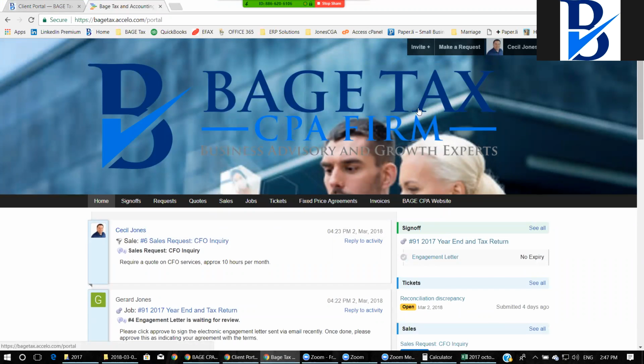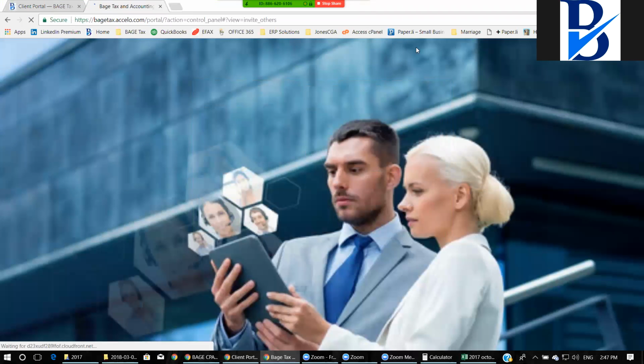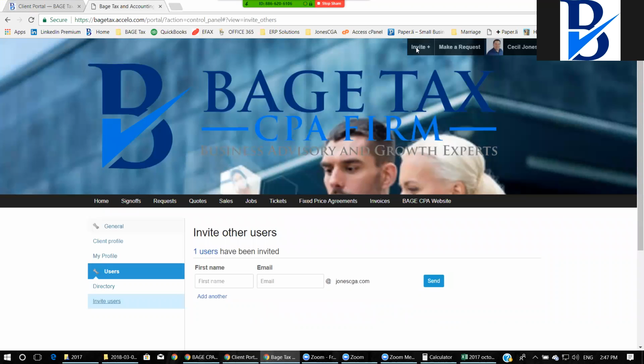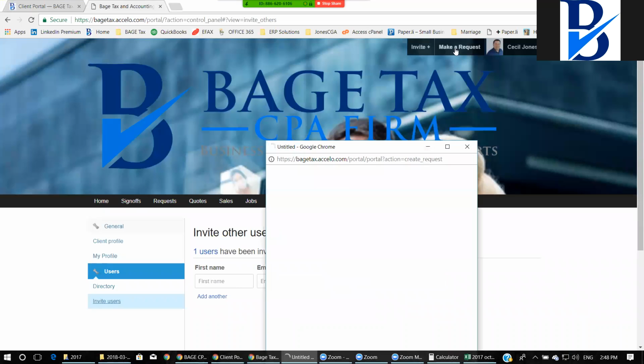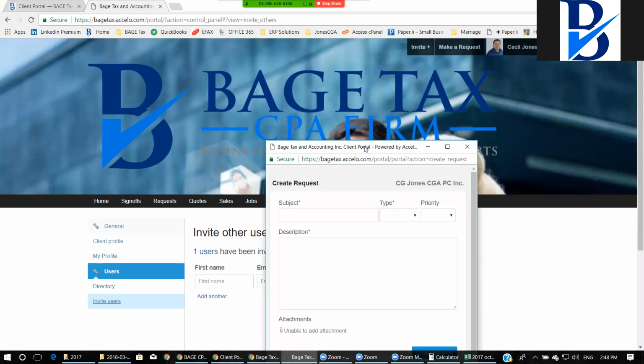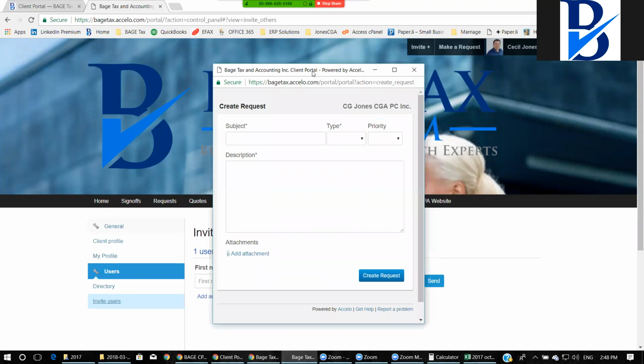In the client portal, you have an option of inviting other people to your specific portal. Now this client portal is specific to you and the projects we're working on for your firm. You can create new users in the client portal. You can click on make a request if you have a question or a concern, or if you wanted to get a quote from us on additional work.